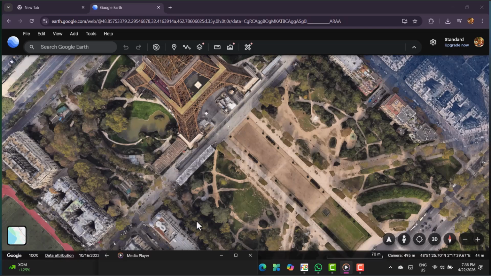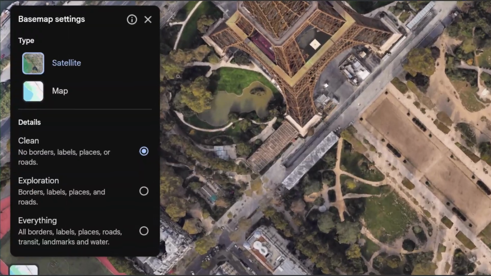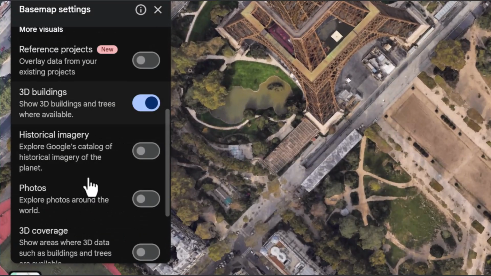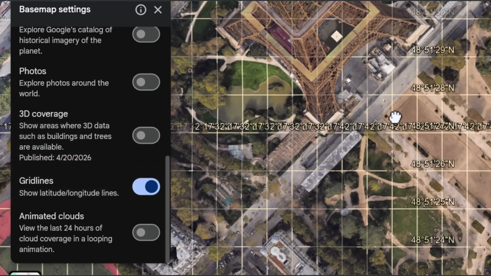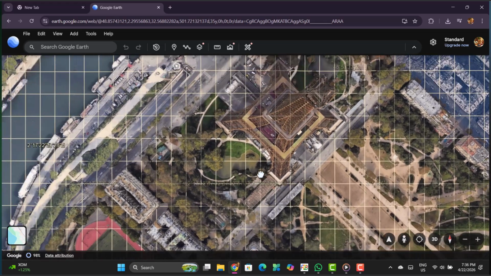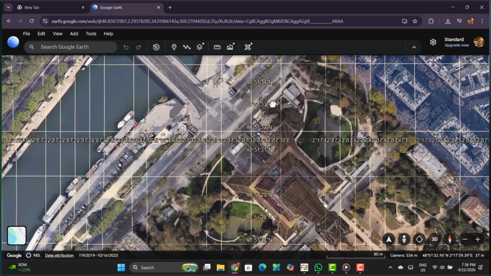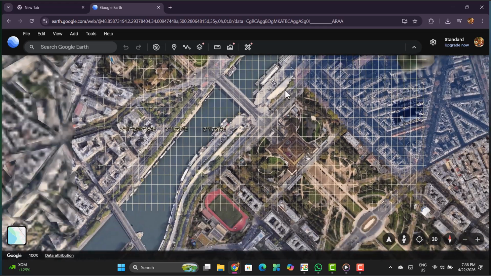If you are working on an educational project, you might want to turn on the grid lines layer to show latitude and longitude. This adds a scientific overlay to the globe, making it much easier to explain geographic coordinates and locations to your students. It looks incredibly professional during a presentation and helps viewers understand the exact global positioning of the landmarks you are showcasing in your tour.